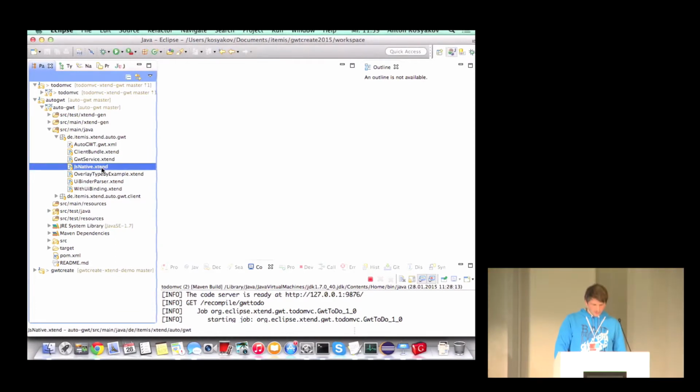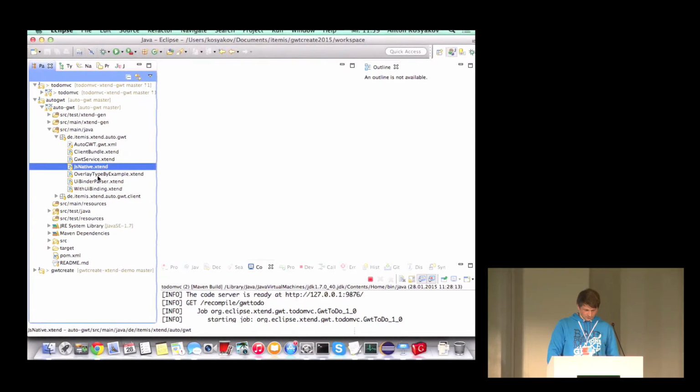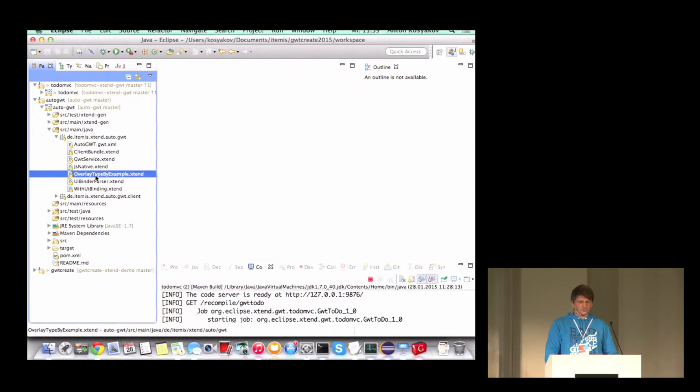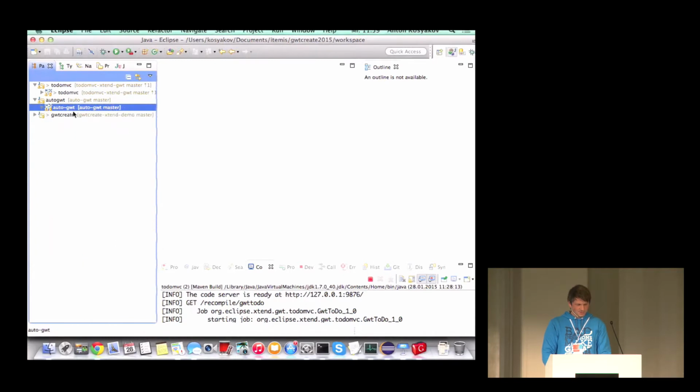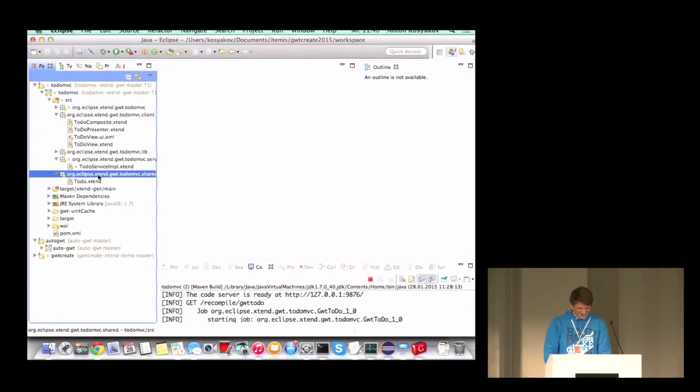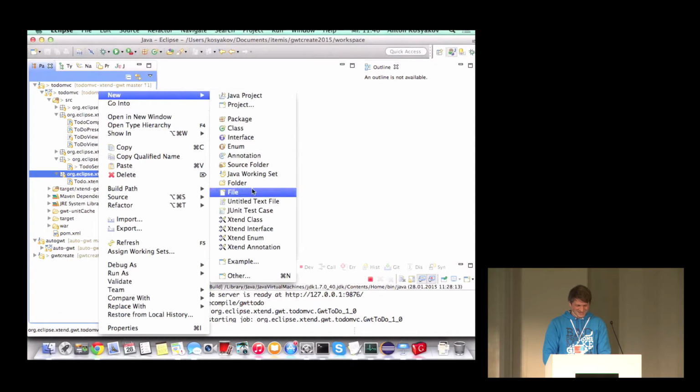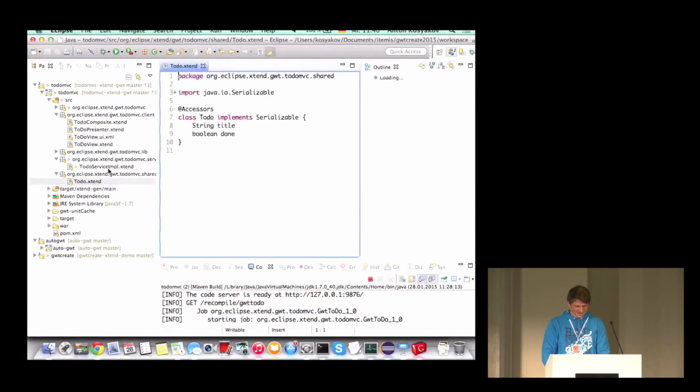GWT service, we saw that. JS native, JSON stuff. This is more interesting JSON stuff. Overlay type by example. I built that just yesterday, so forgive me if there's a bug. But let me show it because it's nice. I can do it here, I guess. In Xtend, you can have any number of top-level classes in a file. It's not as strict as Java. So I could just say, well, we have a person here.